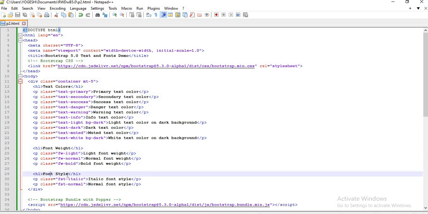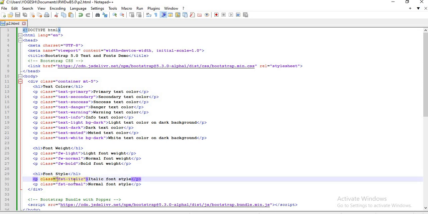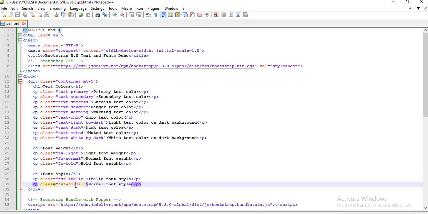Similarly, for the font style class, you choose what kind of representation you want, whether it is represented in italics or in the normal font style. For that you have FST, which indicates font style, whether it is italic or normal.